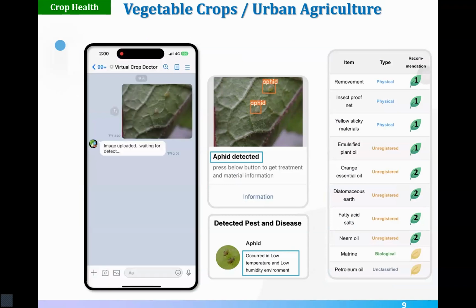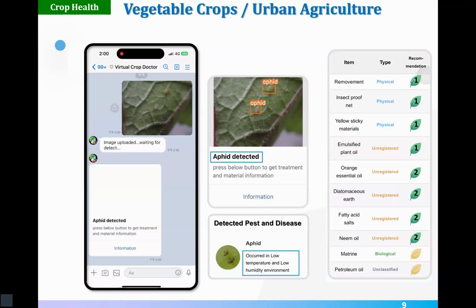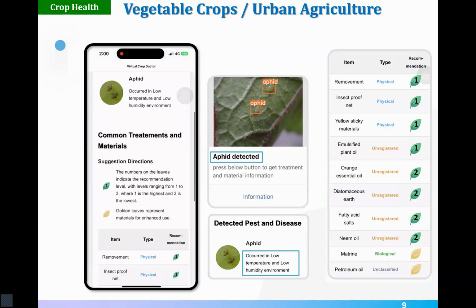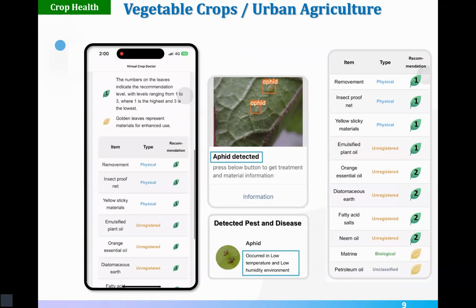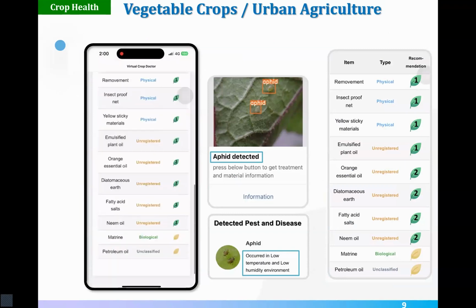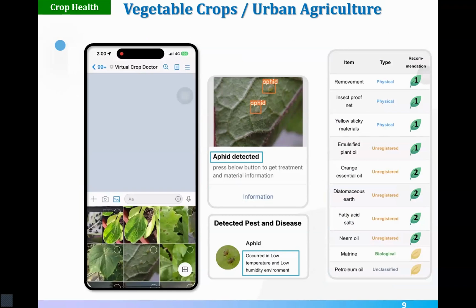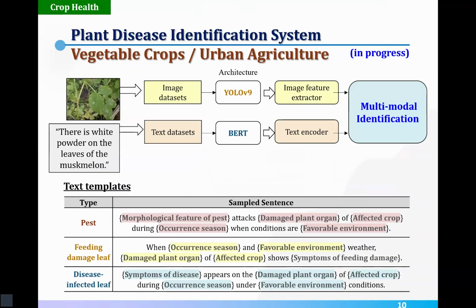Here we also developed the vegetable apps for the users. But the difference here is that all the suggestions are based on biological control material. Not only that, we want to improve our plant disease identification, so we try to do more. Before, we only used image information to do the diagnosis, and now we are thinking about what more we can do.